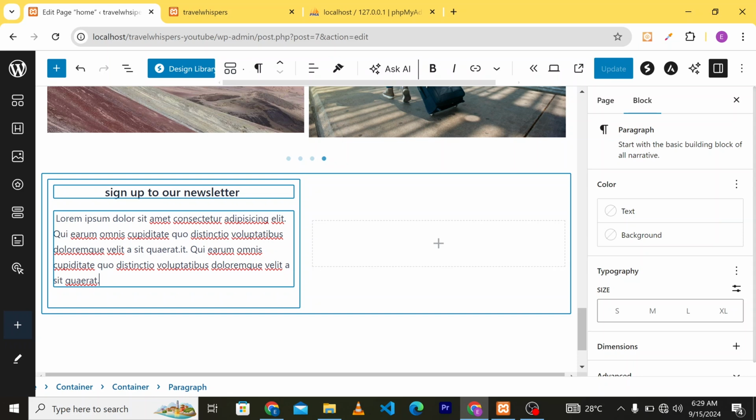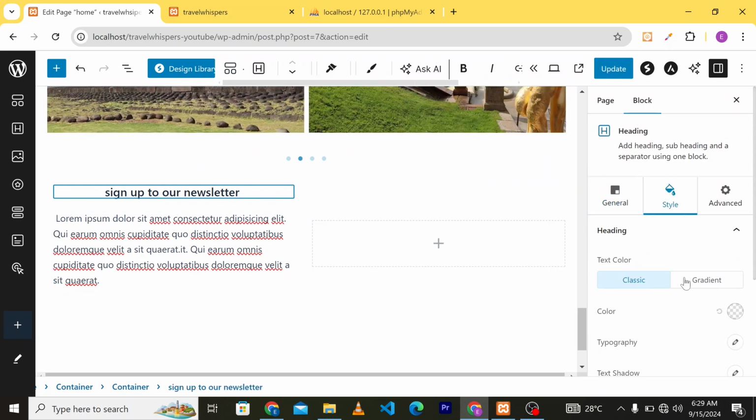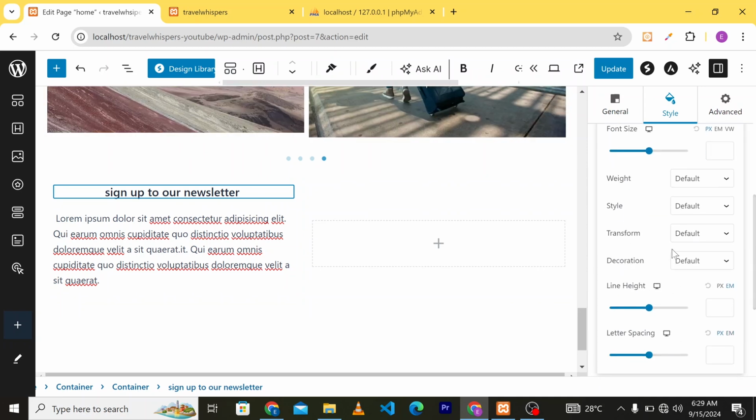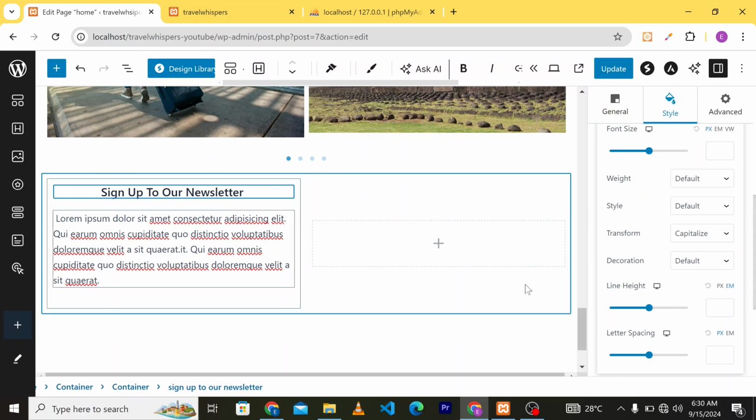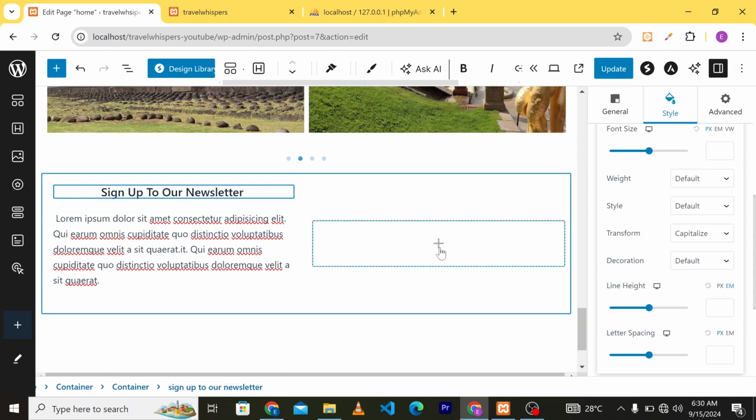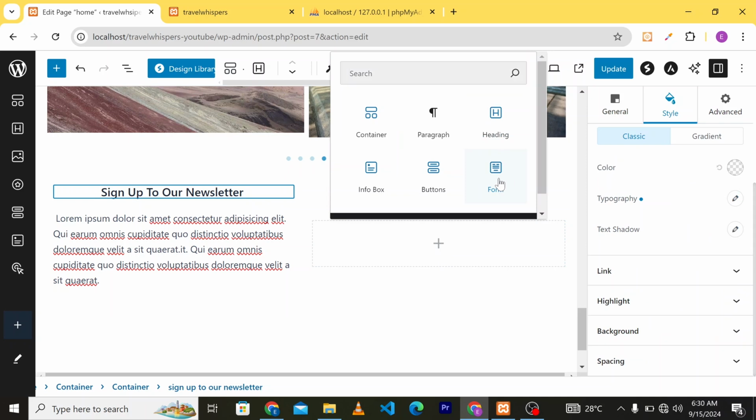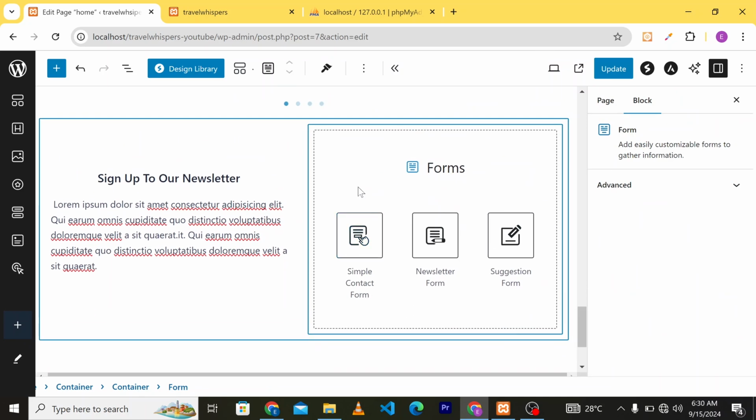Let's go ahead and edit this header a little bit. Click on style and head down to typography. Let's make this all caps, select transform and click on capitalize. Here, let's bring in our form. Have our form, just bring it in and you can just select the simple form.